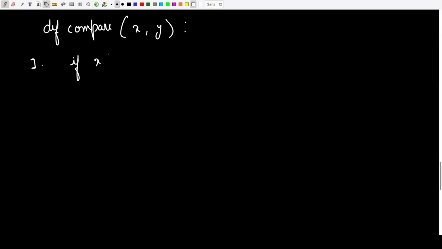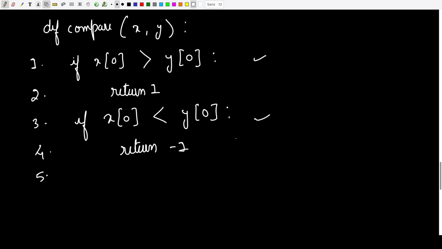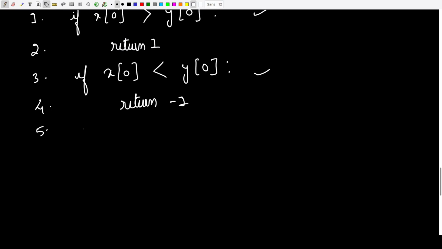If x of 0, so frequency of x, is greater than y of 0, then in such case, let us return 1. If this is not the case, then let us check if x of 0 is less than y of 0. If this is the case, then return -1, and then the case where x0 is equal to y0. So if these two conditions are not satisfied, then that simply means x0 equals y0, and in that case we just have to break the ties.